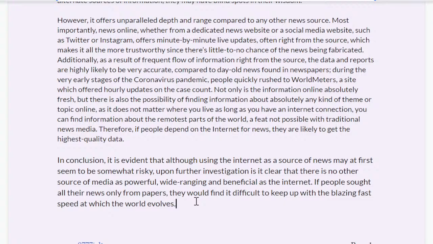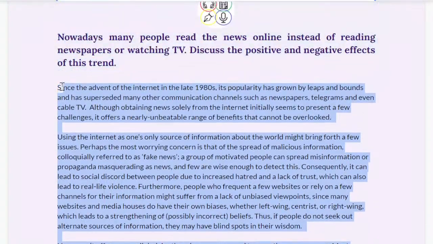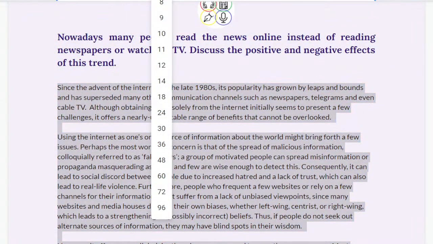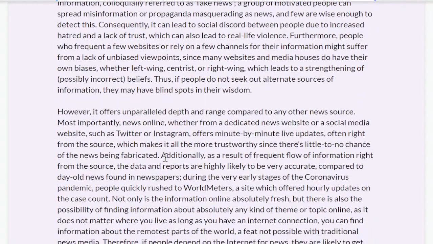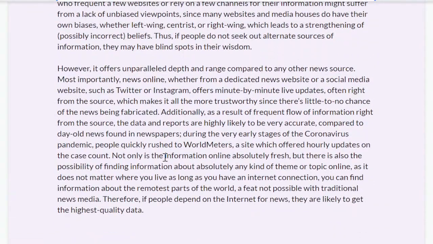So, keep up with. If people depended only on papers, they would not be able to keep up with the world at large. There we go. There it is. I know it's a little bit lopsided. I'm gonna try and fix it. So that's 38 minutes. That's really nice. Okay, I enjoy challenging myself.